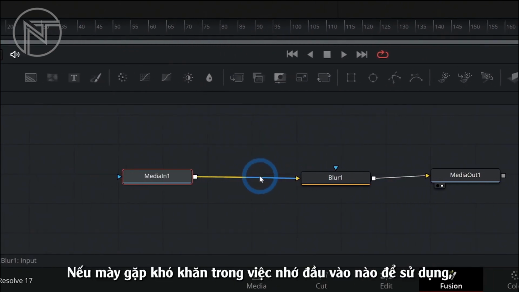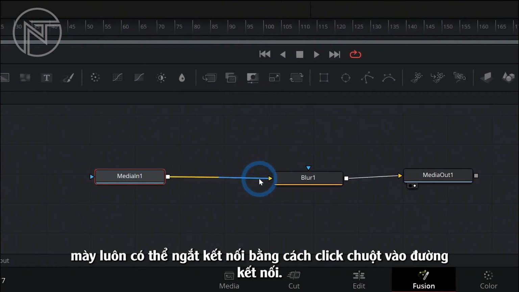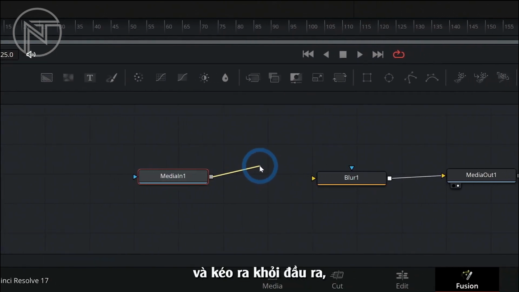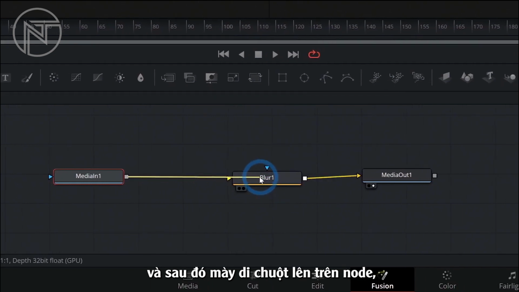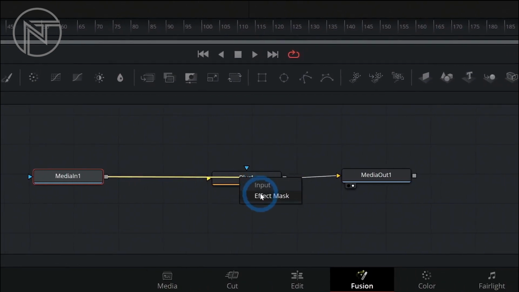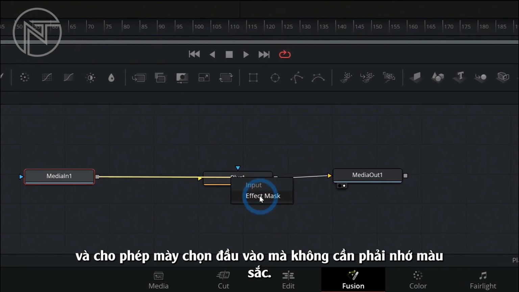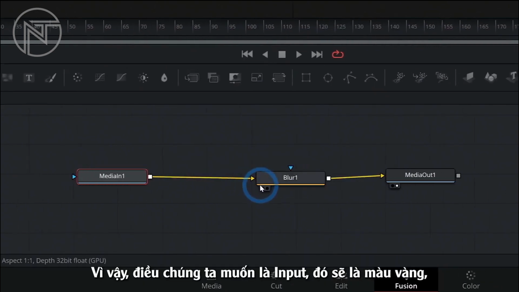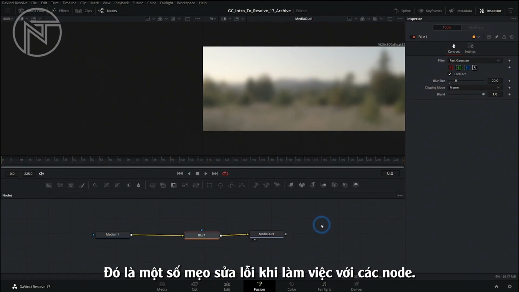If you're having trouble remembering what input to use, you can always disconnect it just by clicking the line. And then if you right click and drag off of that output, and let go on top of a node, it'll give you this little menu and it will let you pick which one you want to connect it to by just telling you what it is instead of you having to remember the colors. So what we want is input, which is the yellow, and we blur in everything and it's so good. So there are some troubleshooting tips for working with nodes.